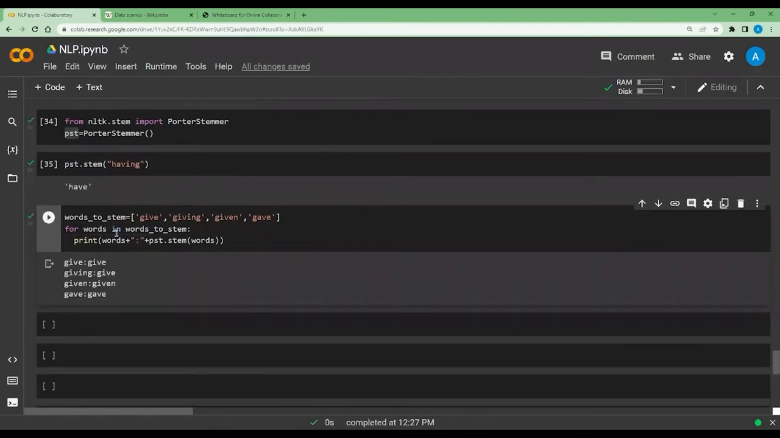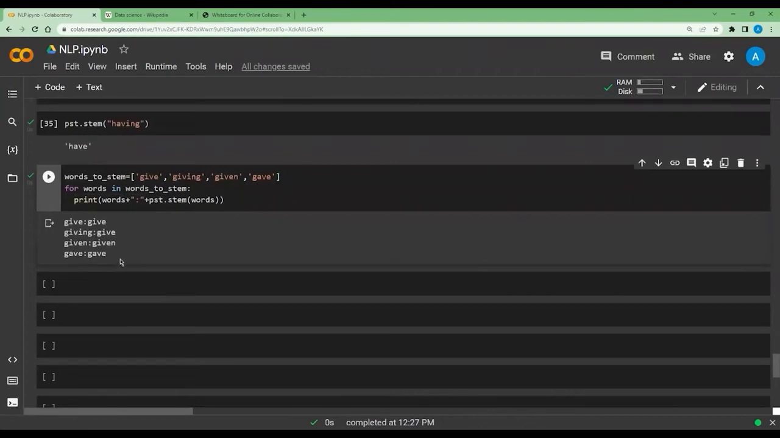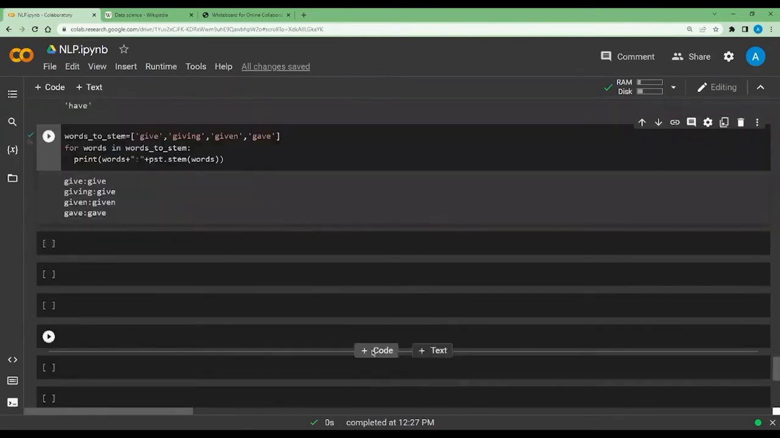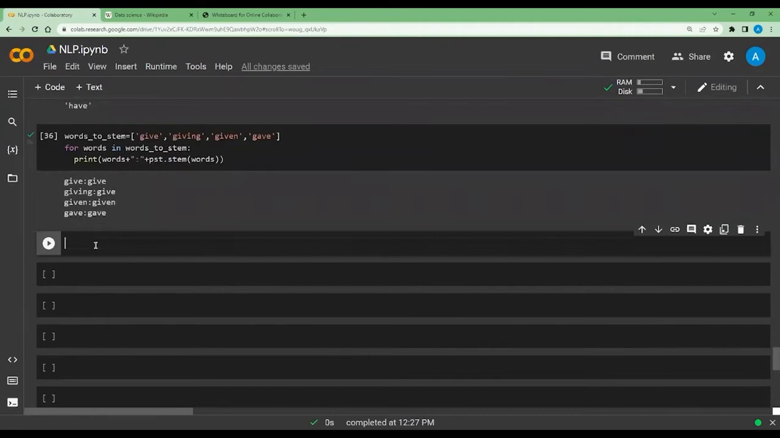Cool, guys. So I think they have given most of the correct words. Like giving is given, gave, but given, it does not give the root word. So again, as I told you, it depends upon word to word. It depends upon the learning data that these algorithms have been through. So every stemmer has its own limitation, its own advantage and its own way of stemming, right?